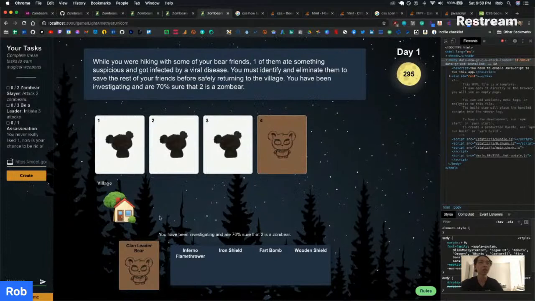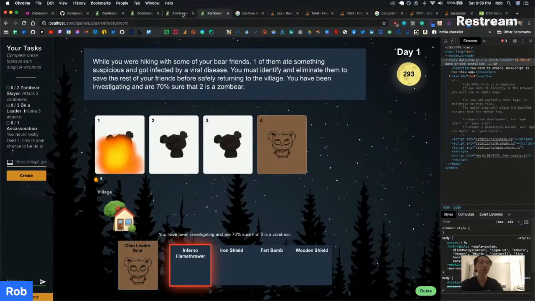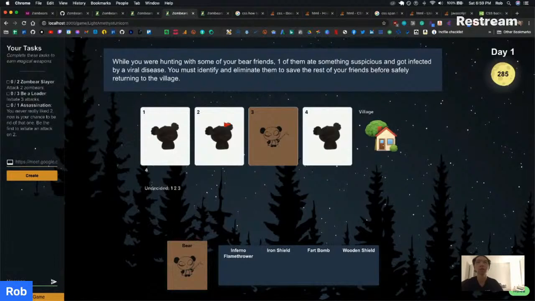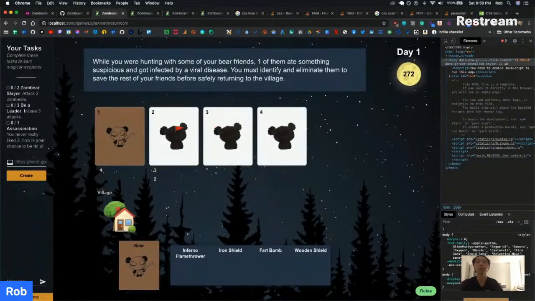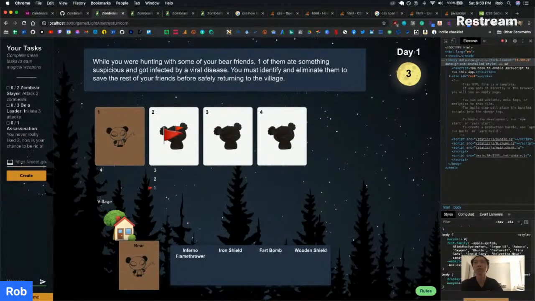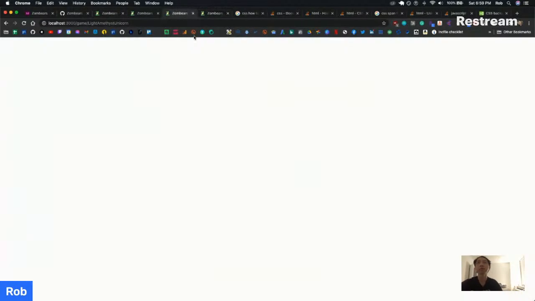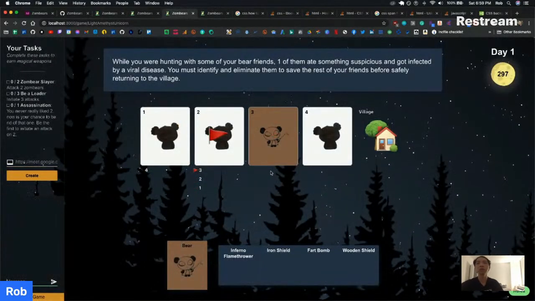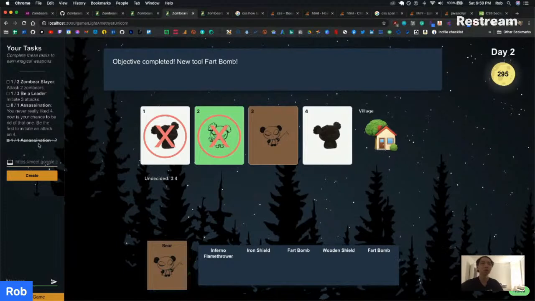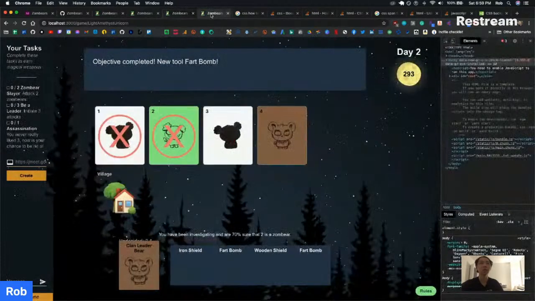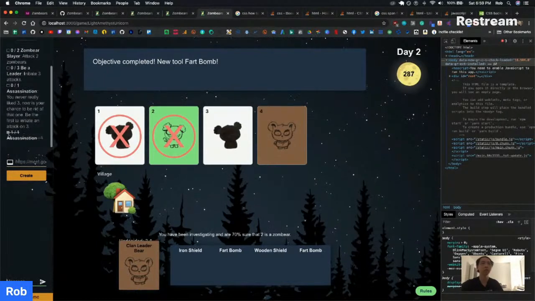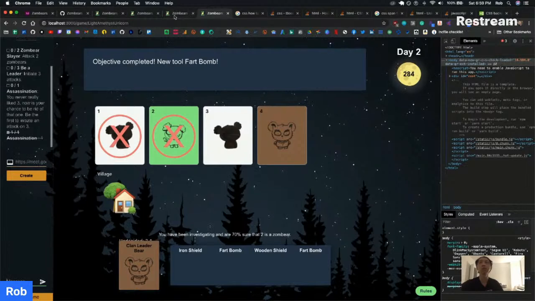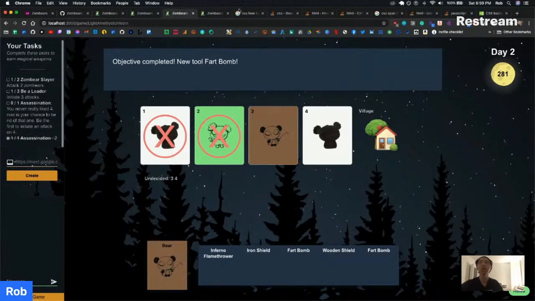Alright, target is 1. Let's flamethrower 1. Your target is 2. Let's attack 2. So both should complete their objectives. Nice. That one's good. This one, not so much. Wait, objective completed. So that was good. Oh, it's on the bottom. Nice. So they both did what they're supposed to do.